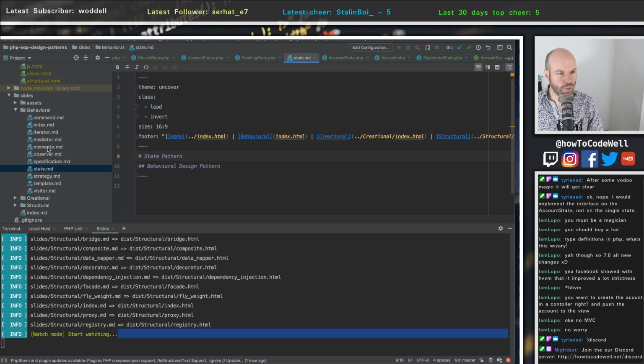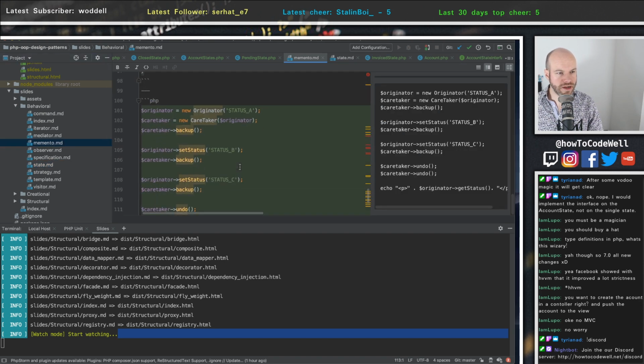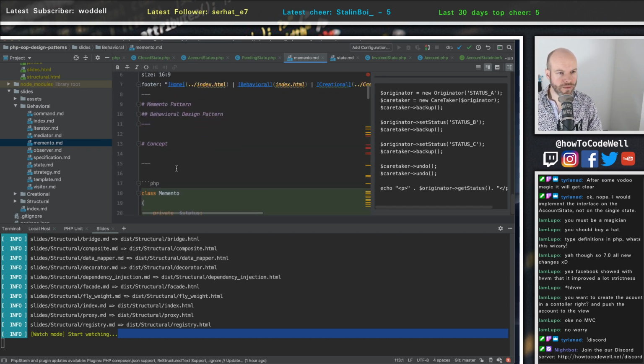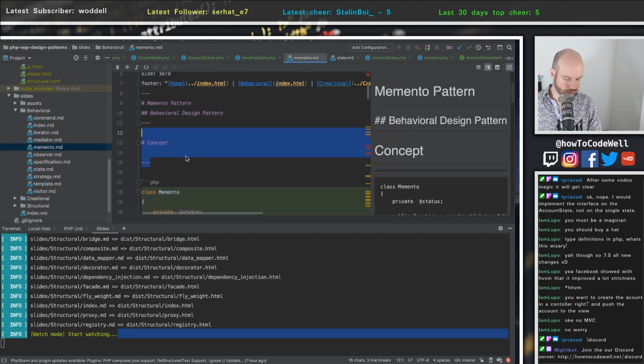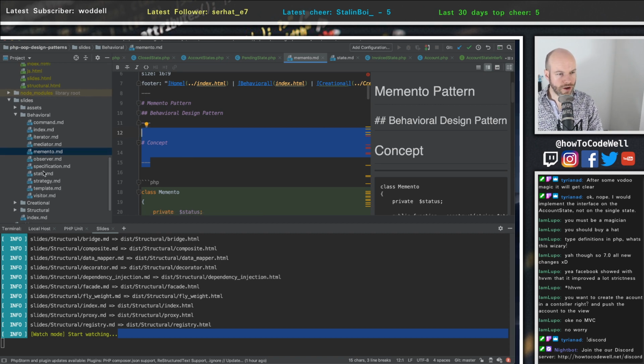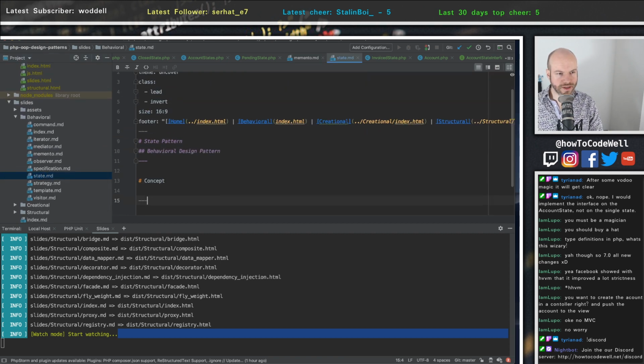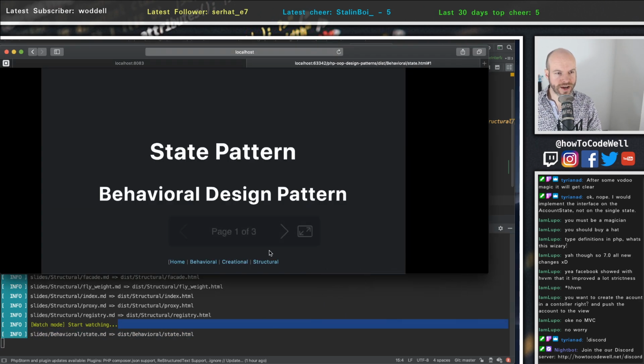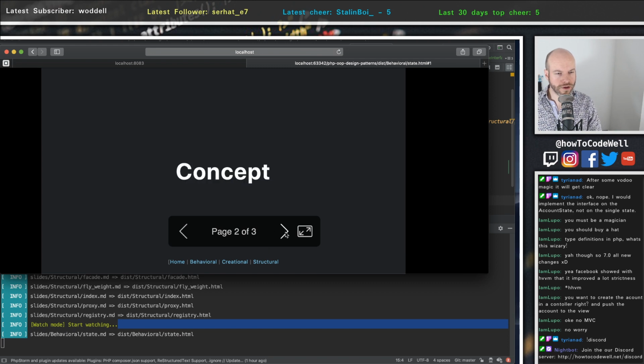Let's see, the one I did before was the memento, wasn't it? So let's scroll up, I want to grab the concept. And we go into state here. So that's the concept slide. Can you see that's fired off? It's gone and updated the state.html of that. So we should be able to go to the concept. Awesome. So that's the concept slide.